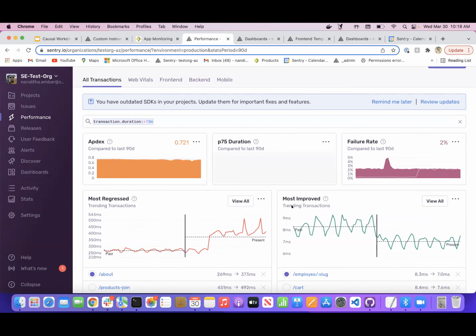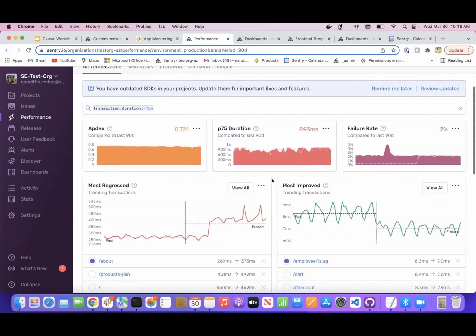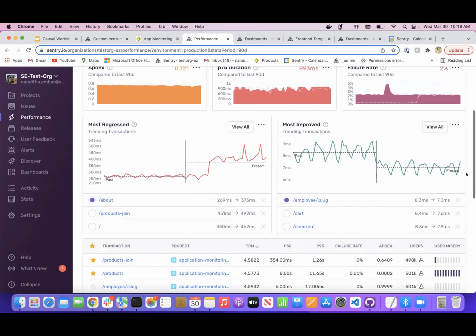So in this case, maybe I'm interested in seeing duration based off of P75, right? I can surface that sort of information. And this can, of course, be customized based off of the user, based off of the developer. So each developer that works off of Sentry, you have the ability to surface those specific metrics that are valuable to you. And below that, we have a couple more data points that are surfaced. So we have most regressed, most improved.